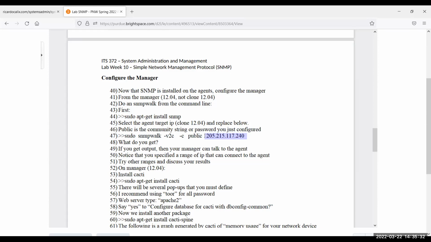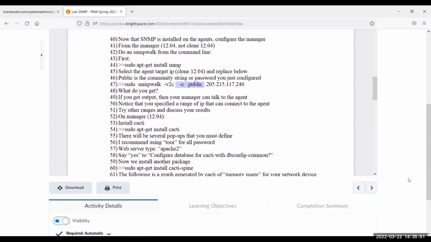So you have the network ID, and then notice here, -c public is what I said, the password. That C actually stands for community string. That was the name that they gave it, but it's basically a password. Got it? All right, so that will be the lab for this week, all the details of it.